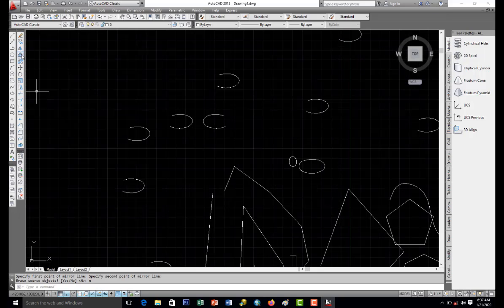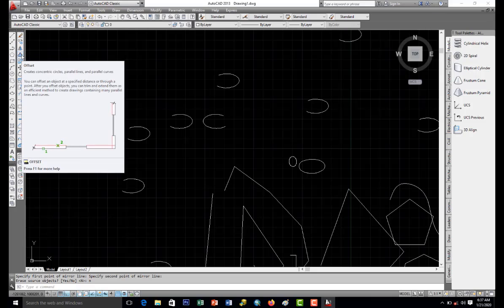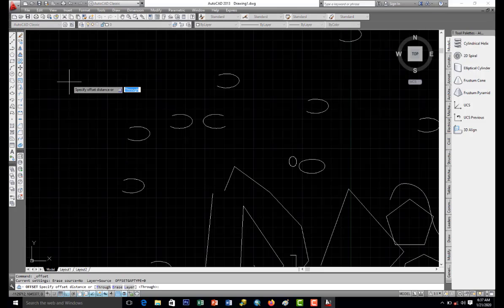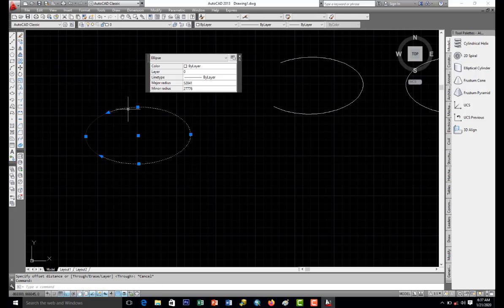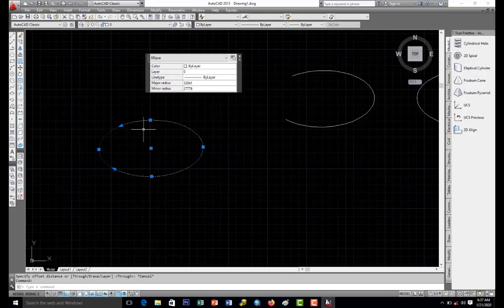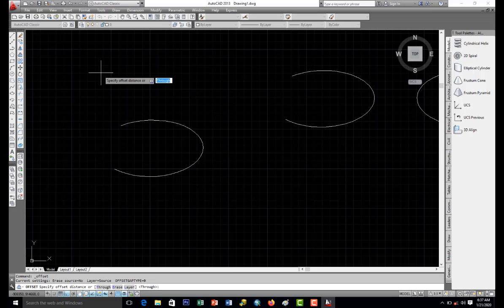Then let me now go to the next tool, which we call offset. Offset is a tool used to give a precise direction and a precise distance to an object or a line. For example, if I want to offset this shape, I'll click on it and select my offset tool.